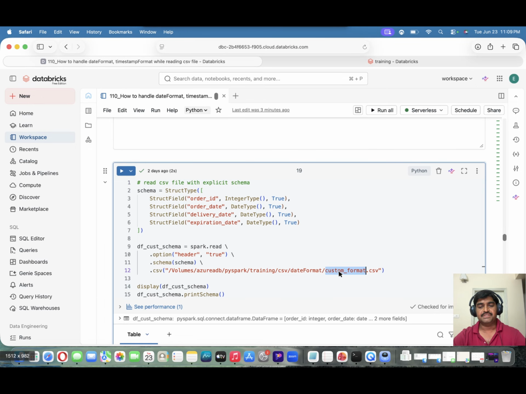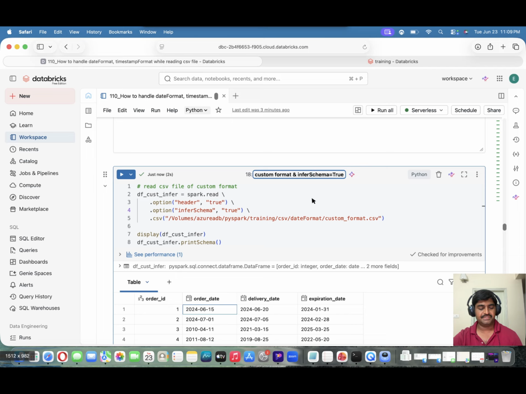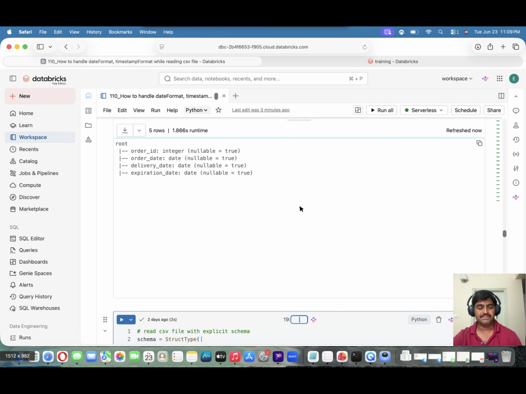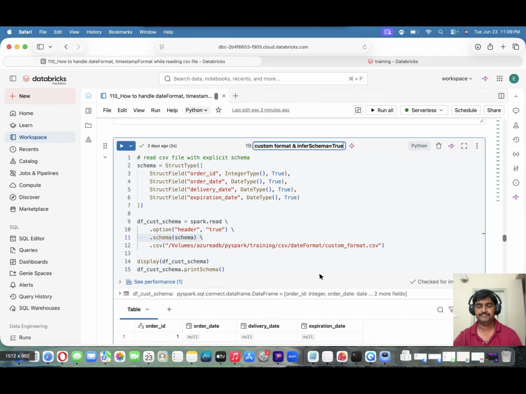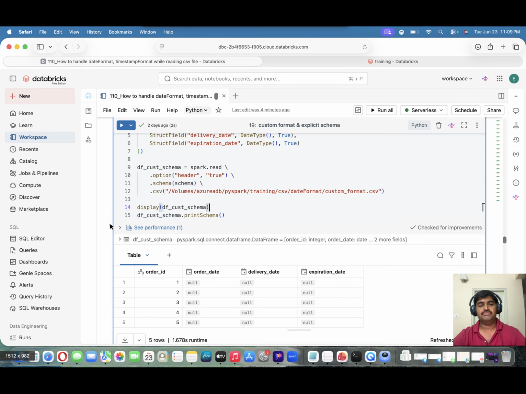Okay, so next, the same thing here. What I'm doing is reading the same custom format CSV file by using an explicit schema. Earlier we used infer schema as true; here we are using explicit schema. So this is the second one. First I'm defining the schema, I'm passing that schema here, then reading the file here. So now what will happen?